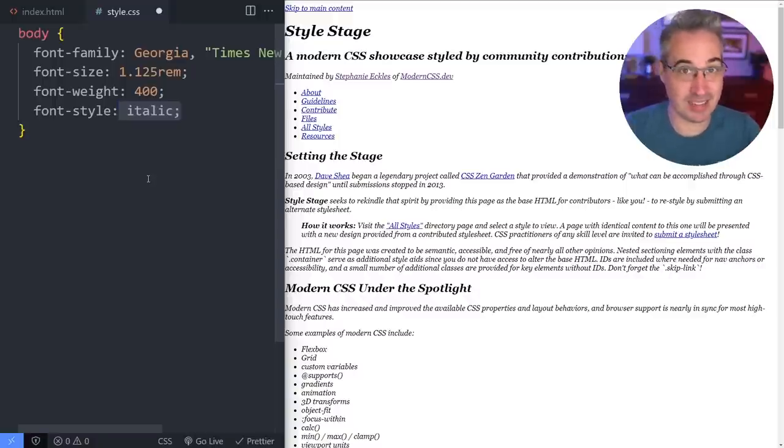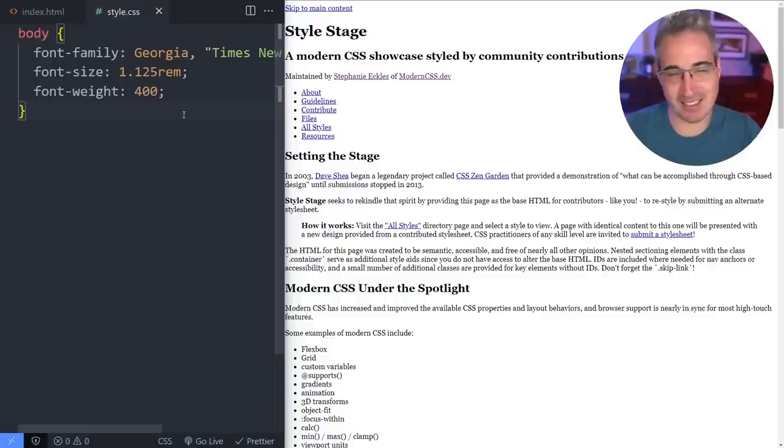You just Google CSS font italic or something like that, and you're going to find it. So it's really about being aware that this exists, because it's not often you're making something italic, or at least in my own experience. It just comes up in certain situations, and you just need to be aware that there's a way of doing it.